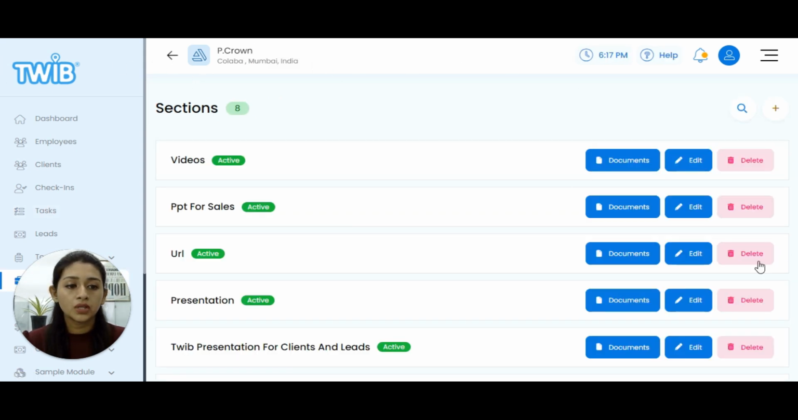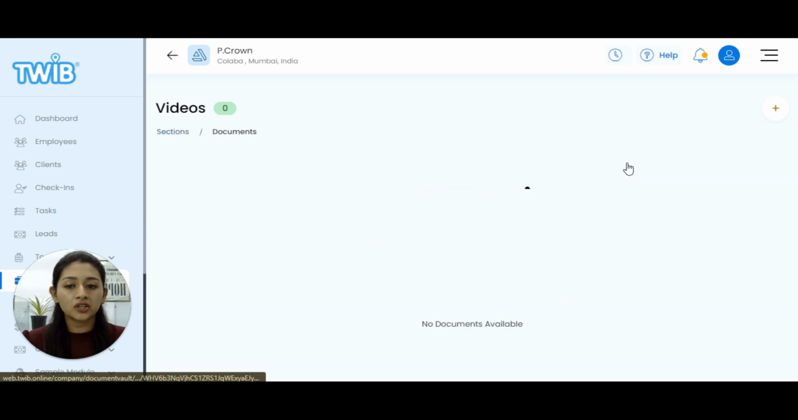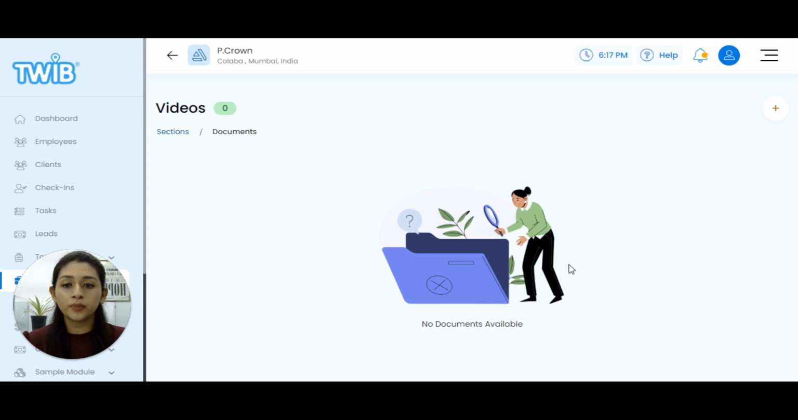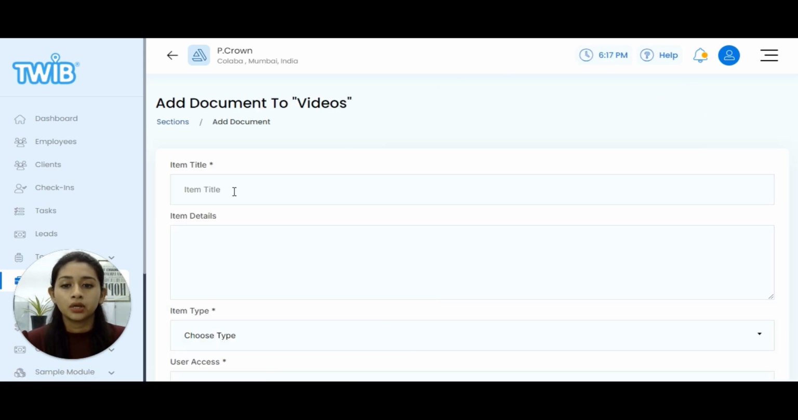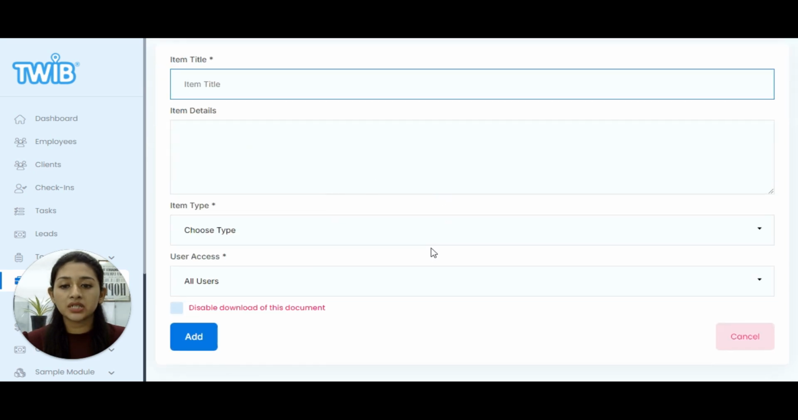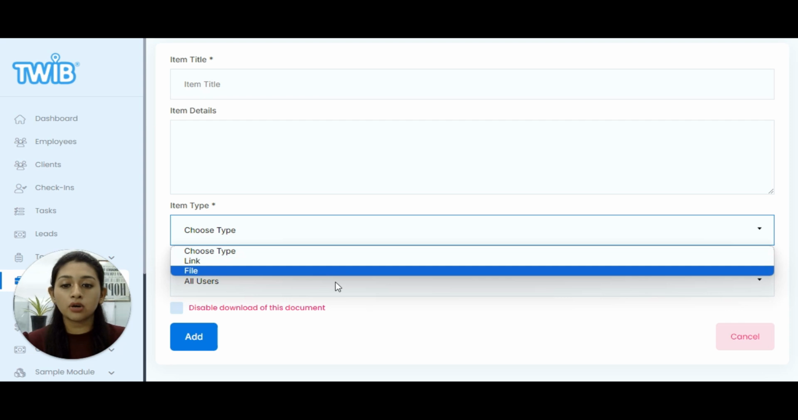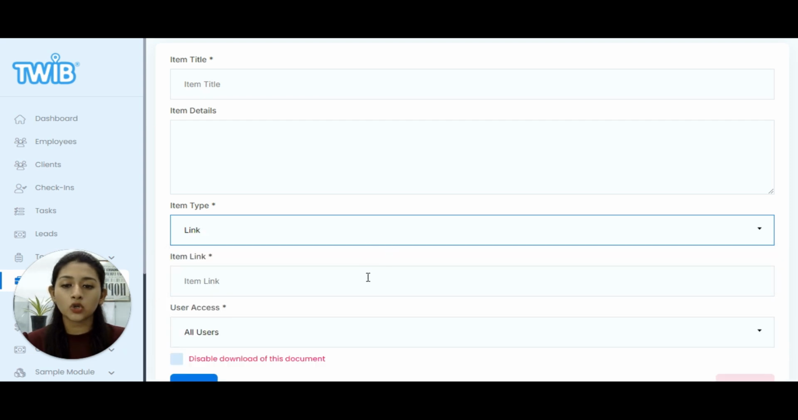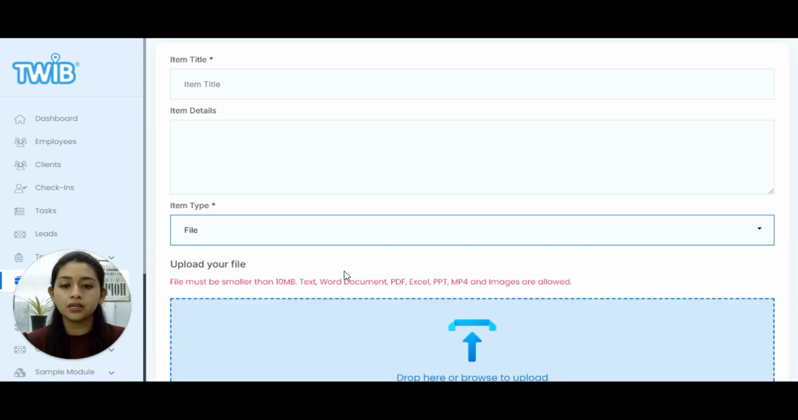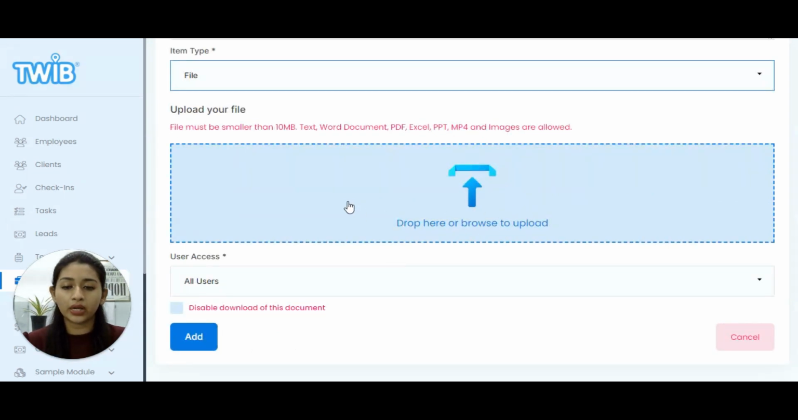Then click on the document button of the created section. You can see no documents are yet provided. Just click on the add document button. Add the item title, item details. You can choose the item type, whether link or file, whatever it is. If link, just copy and paste it over here, and for a file, drag and drop here as well, or you can browse to upload the file.